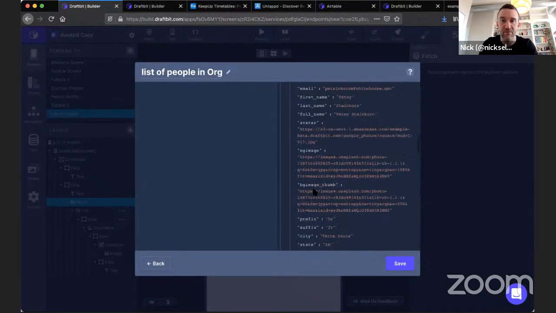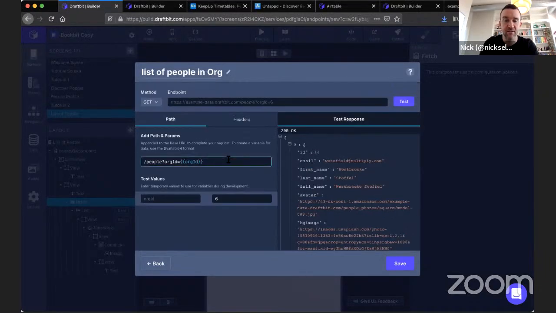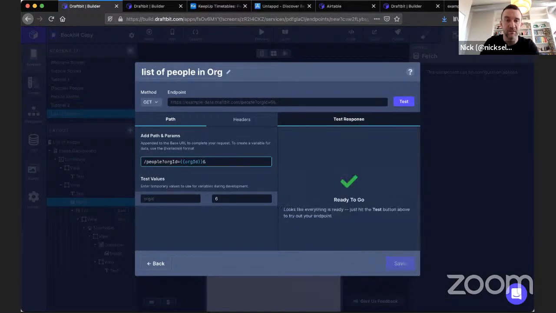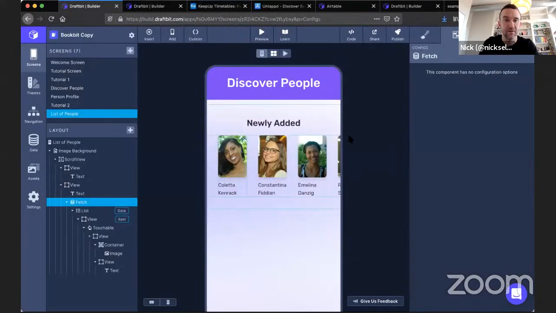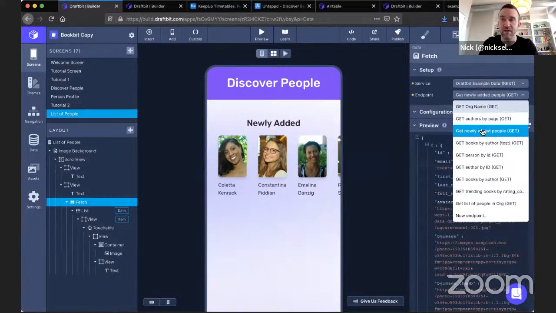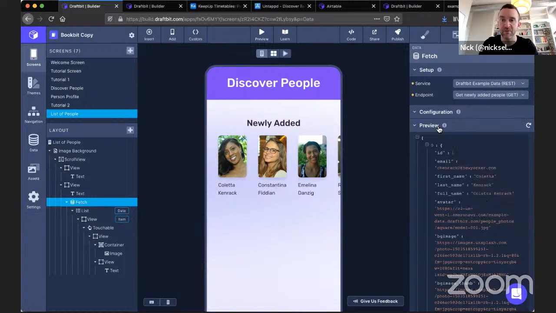I'm just going to add limit equals 5, just in case we return like 100% list by accident. All right, so now this fetch becomes get list of people in org.